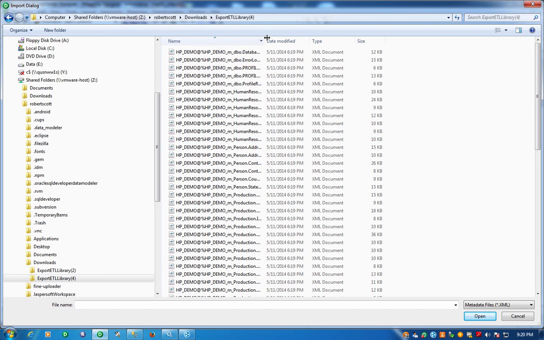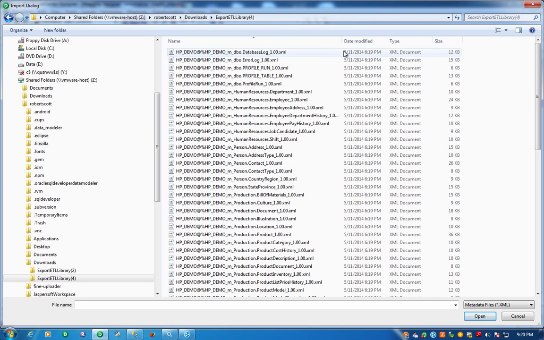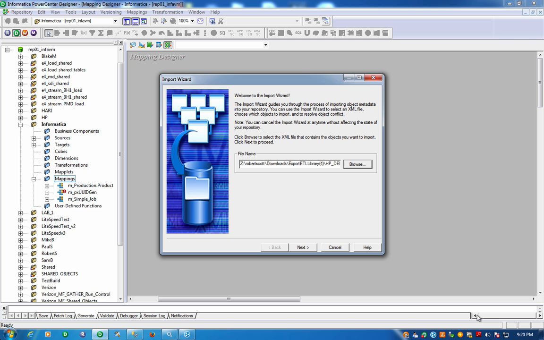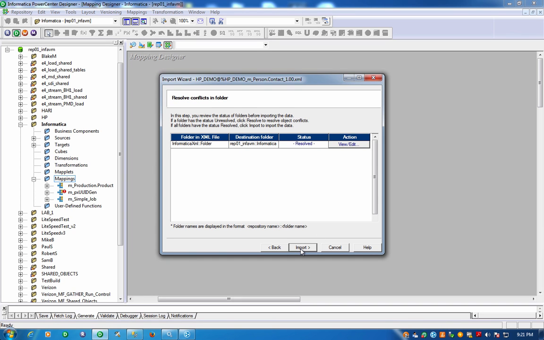And there are those 72 mappings. I'm actually going to open up one of these. Let's open up the person contact that we looked at earlier. We're going to actually go through the process of importing that in. As you can see, it created the mapping, the stage, and the source and target. We're going to go through the import. We're importing it into the Informatica folder. Go through and do the import.